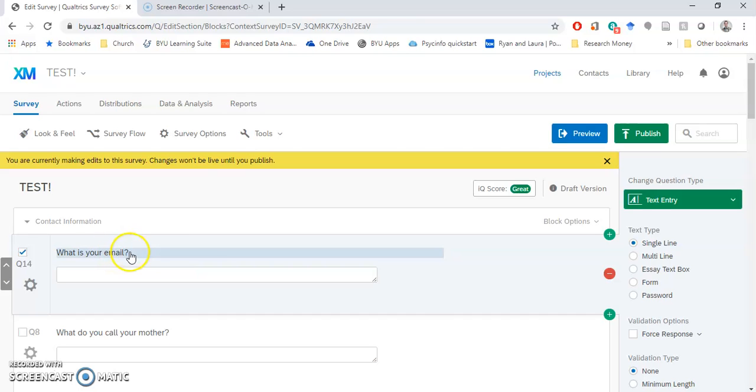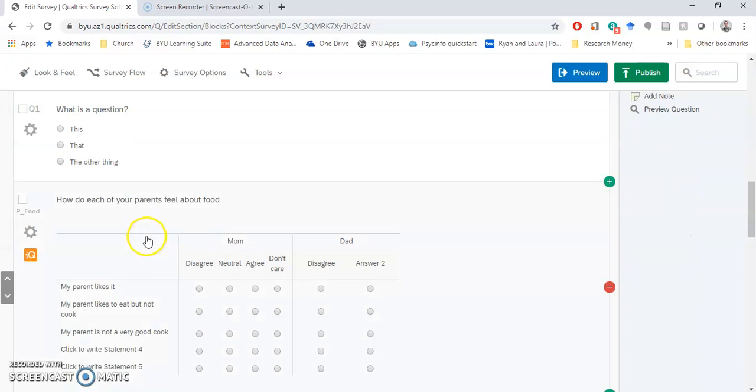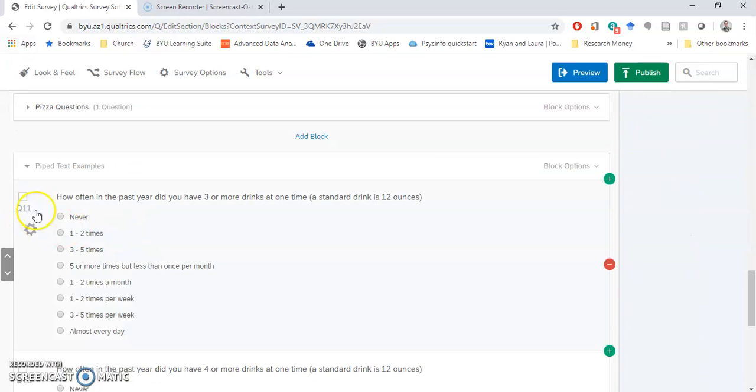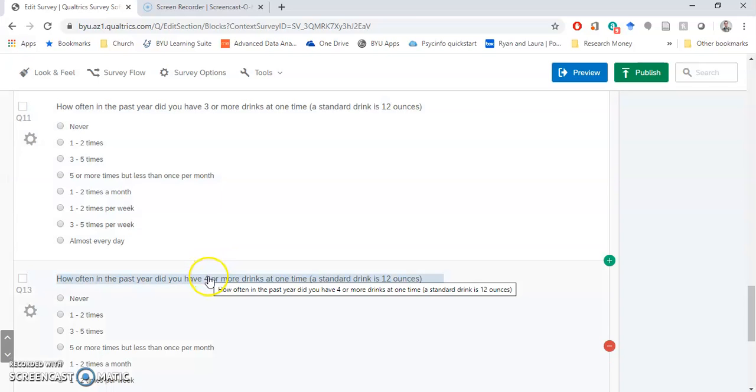The other thing that I would like to show you that's an advanced option is display logic. So display logic also uses a past question for a future question, but instead it displays a question based on it. So I'm going to use gender as my display logic, and down here we can see that girls and boys actually have a different standard for excessive drinking. So girls, it's 3 or more, and boys have 4 or more.